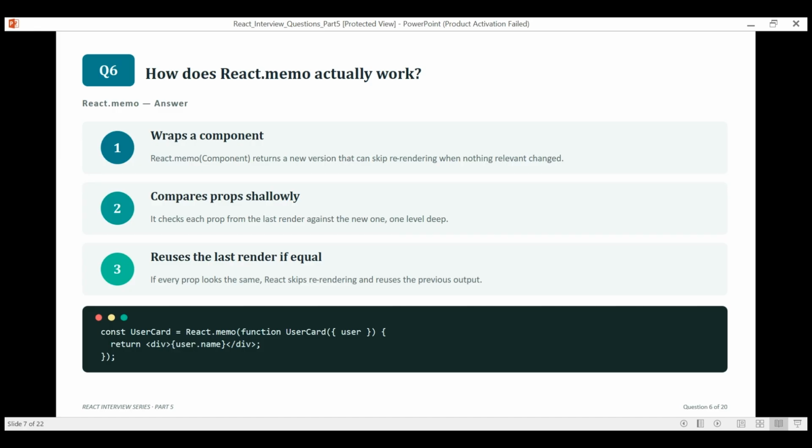How does React.memo actually work? React.memo wraps a component and skips re-rendering it if its props haven't changed. It checks each prop with a shallow comparison. If everything matches, React just reuses what it rendered last time instead of doing the work again.